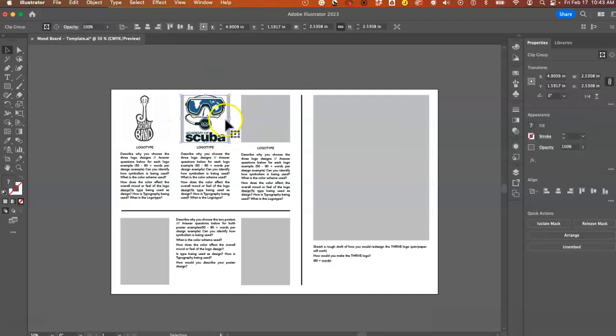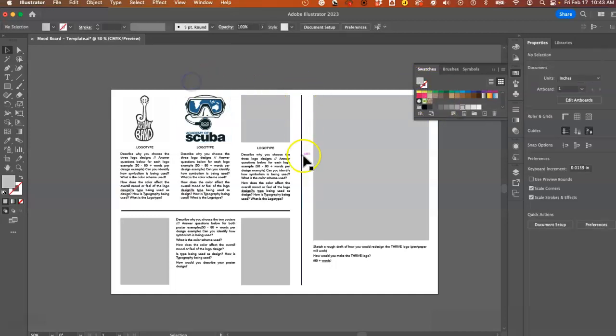If that happens, simply select the shape again, go to your swatch panel, and do you see where there's a question mark here? That's where we want to change it to none, and then now it will blend in with the background. So let's try a poster.